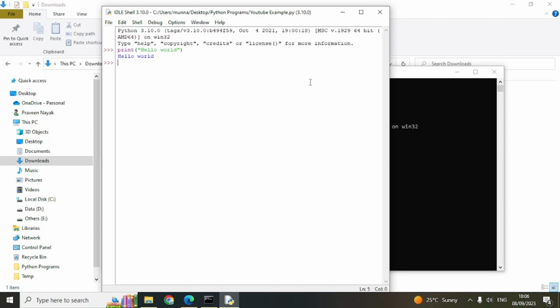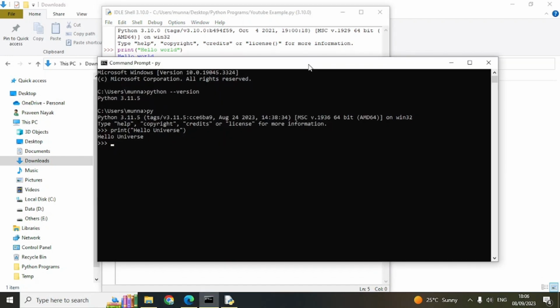The process is the same for Windows 10 and Windows 11, and it works for all the previous versions as well. You can just follow the same process even for the older versions.